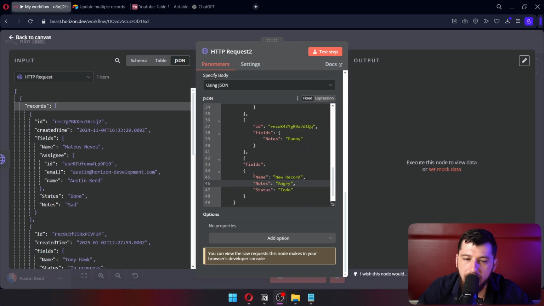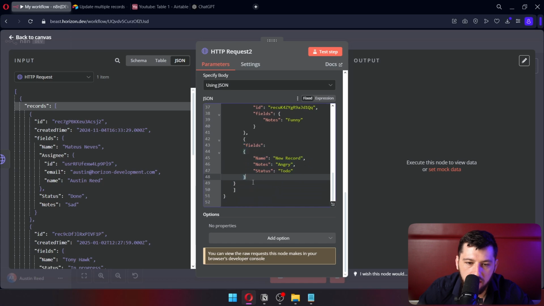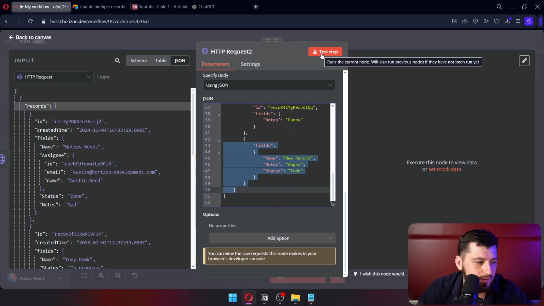All right, so we added the new record, so it's just a new object called fields, right? And it has the new record information right there. I believe this should be tabbed in one more time. And this as well. There you go. Now it looks beautiful. All right, so we're good to go. So let's go ahead and test this step and hopefully everything works.